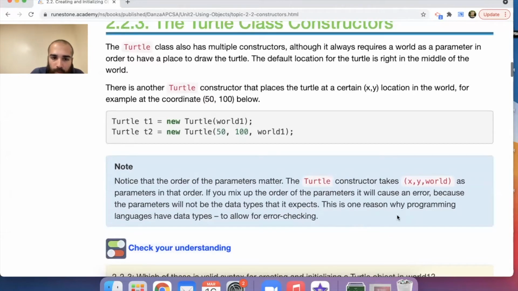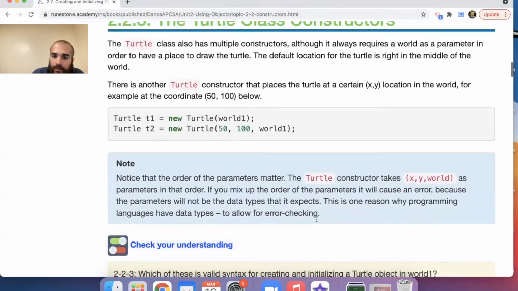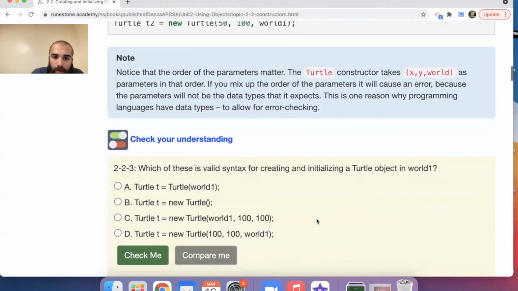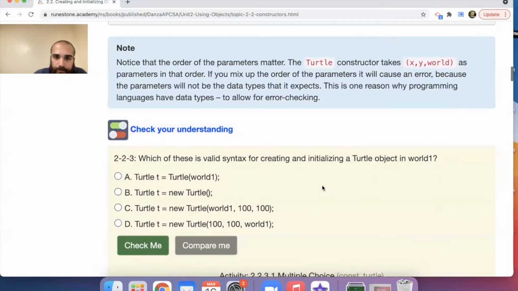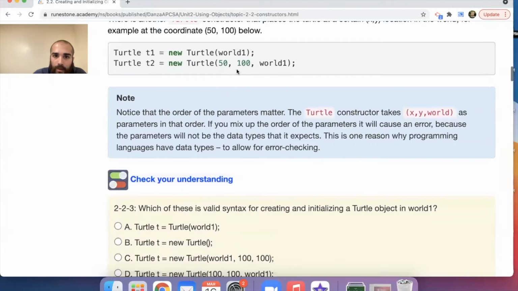Okay, this is one reason why programming languages have data types. Which of these is valid syntax for initializing a turtle object in world 1? Remember that we can create a turtle object in world 1 and put it at 50, 100, and then we have to enter the world at the end.